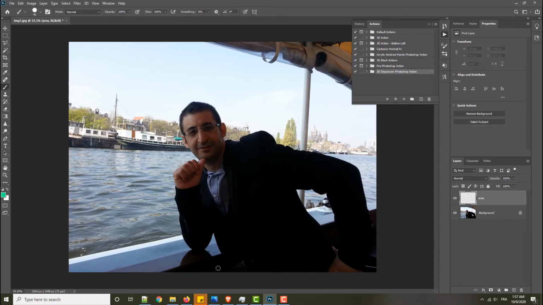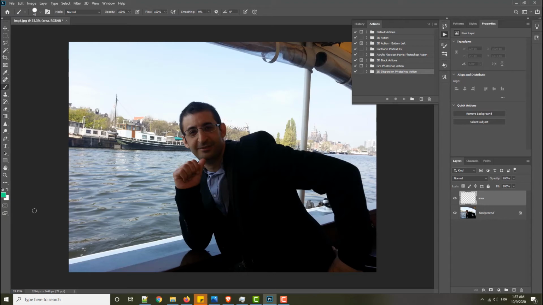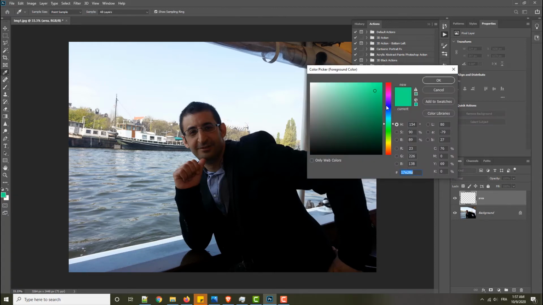We continue. Now I will use the paint tool to color the area that I want to make the 3D dispersion. The paint tool or the brush tool, it is the same thing. Where is the brush tool? I have shown you before. And you can choose any color. What does it mean? Here I have the color green. Do you see this color? The foreground color. We have two colors, foreground and background. Choose any color that you want. So click here and choose the desired color.